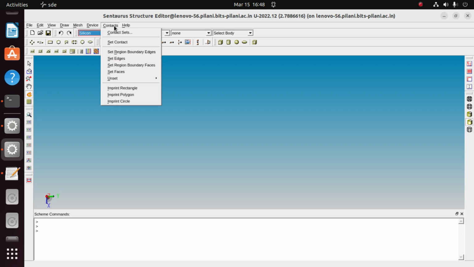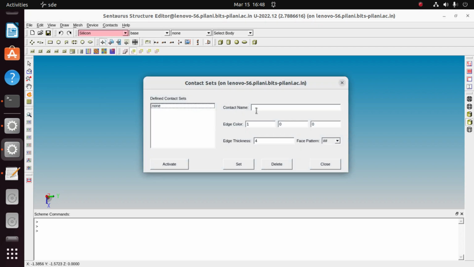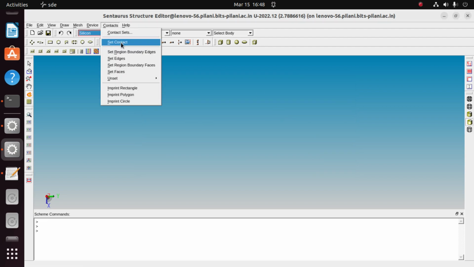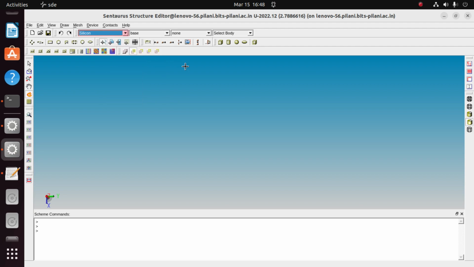Next thing is Contacts. Of course, if you are making any device, then you have to make contacts. For that you have to come to Contacts, then in contact sets you give the name of the contacts and define them, then set them according to your device, right? So this is all about the SDE tool. So let's begin and design a simple PN diode in this SDE and try to copy these command lines for our Sentaurus Workbench tool, right?